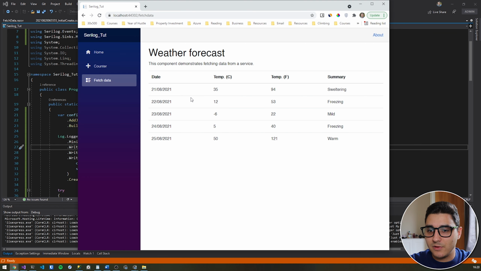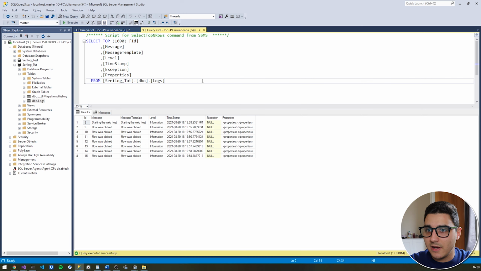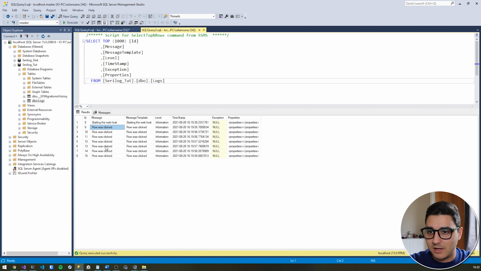Okay, so I just clicked a few rows. Now if we head over to SQL Server and hit F5, you will see that the host is being started, and then I clicked a few rows. So the reason why it started with ID 8 is because, like I said, I've already generated some rows off camera, and I had to delete them for the purpose of demonstrating this particular exercise.